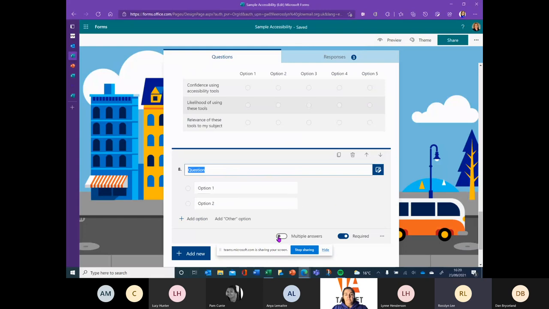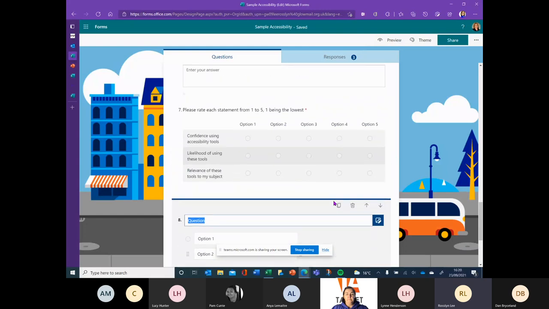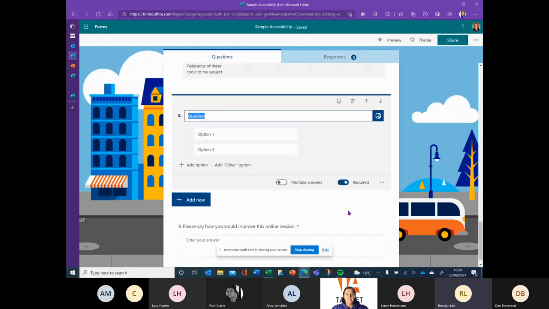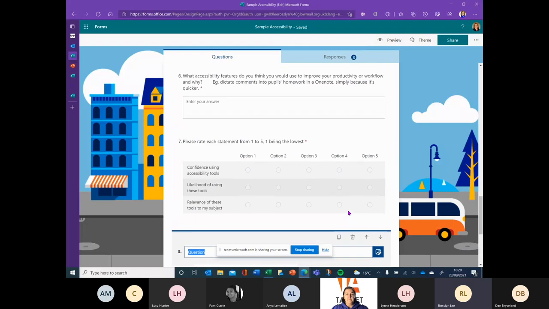You can also choose multiple answers, which is what I did, obviously, for the ones where I wanted people to tell me how many of the accessibility tools they'd used. I make everything required. If it's a required question, you'll get the wee red star. If it's not a required question, it means that people can leave it out, and I want them to answer absolutely everything in my form.